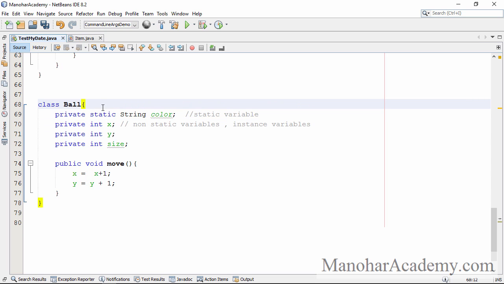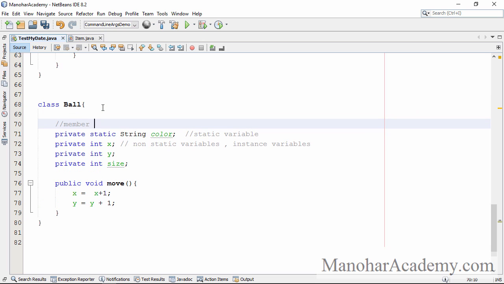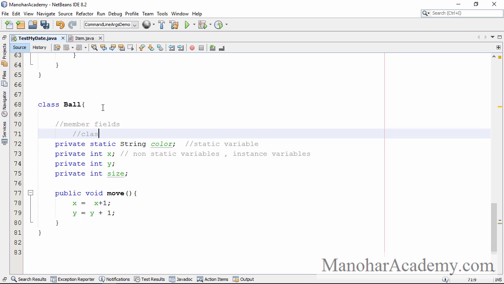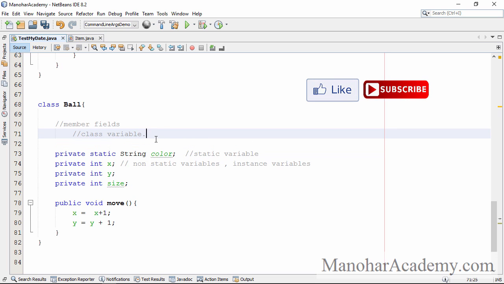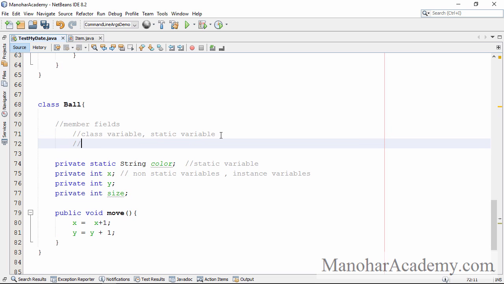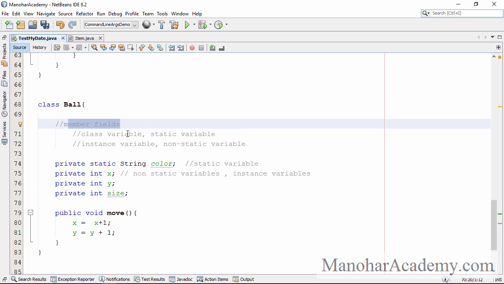So we can say that we have member fields and they are of two types. One is class variable, nothing but static variable. We can call them class variable also, or static variable. Also we have instance variables or non-static variable. So remember this, we have member fields which can be further classified into two types: static variable and non-static variable.